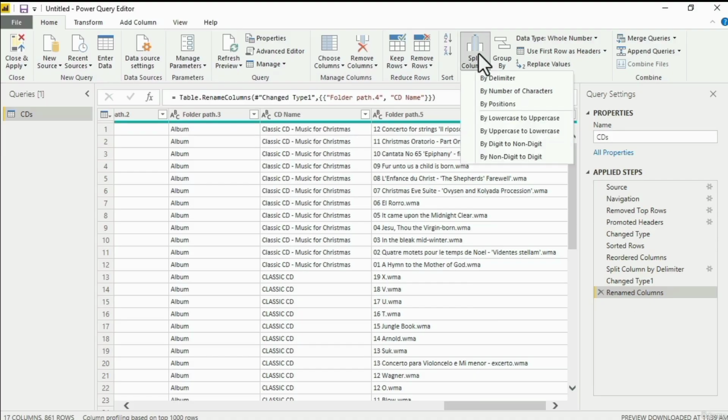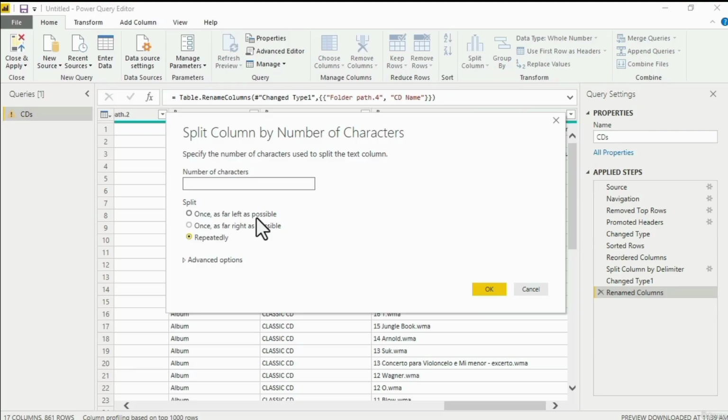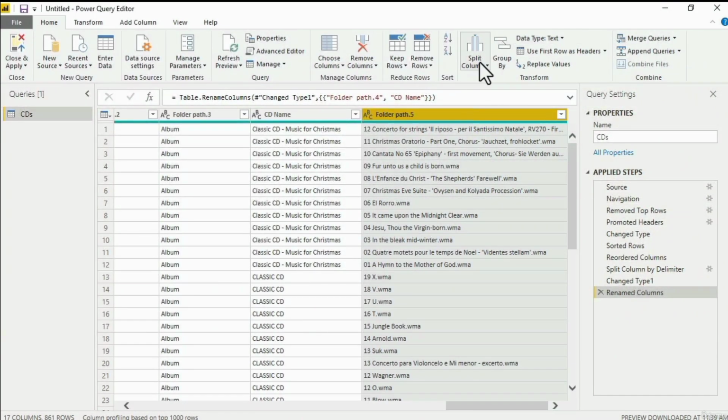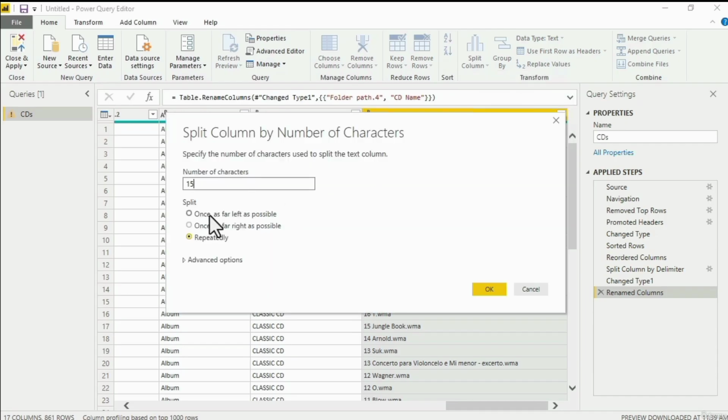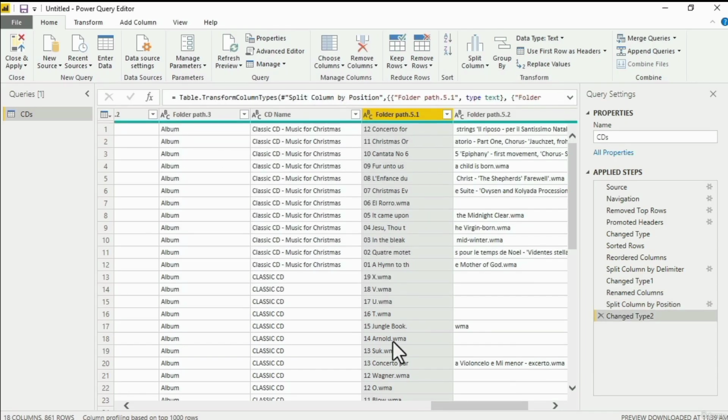What other split columns can we do? Well, we can split by a number of characters. So in this case, suppose you didn't have a text file that was split at various delimiters. It was split at various points. So the 15th character in it was split, and then the 20th character. Well, if they're regular, you can split by the number of characters. So the 15th character, say. So if I do that to folder path 5.5, you can see we now have the first 15 characters and then all the rest.